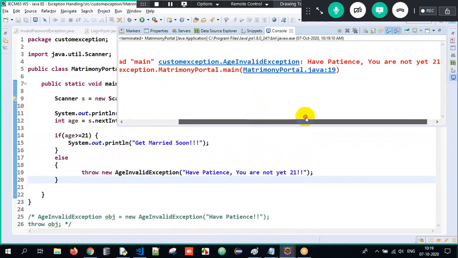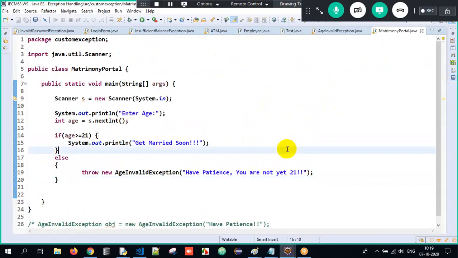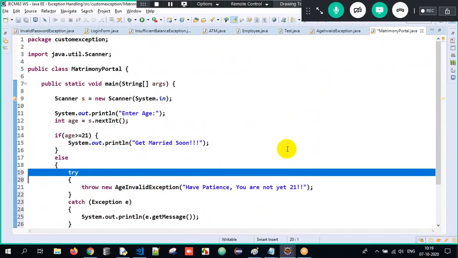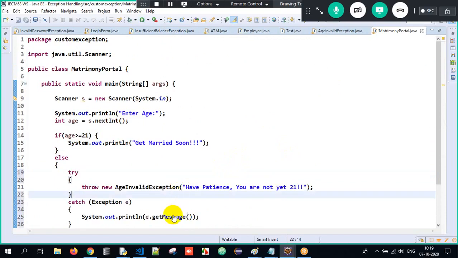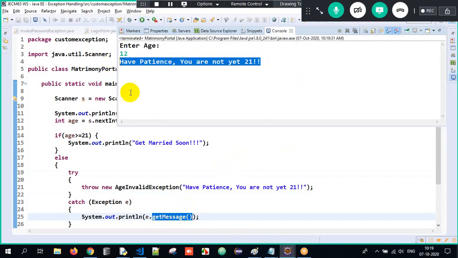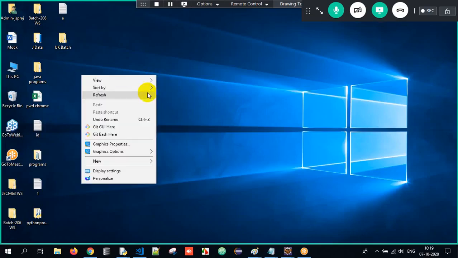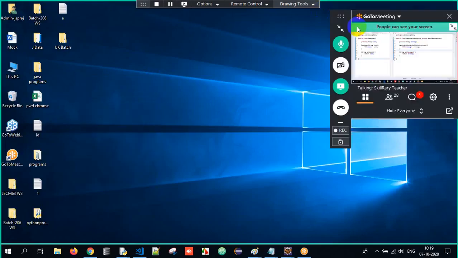So it's telling AgeInvalidException, have patience, you're not 21, is the message, and line number 19. So what are we supposed to do? I have to just write it as e.getMessage. When I write e.getMessage, it means it just gives the small message about the exception. If I give it as 12, it says have patience, you're not 21. Okay, so this is all about the most important topics with respect to exceptions.